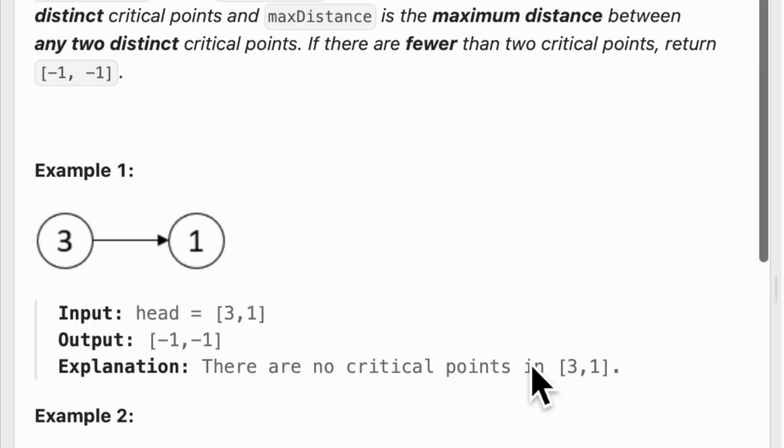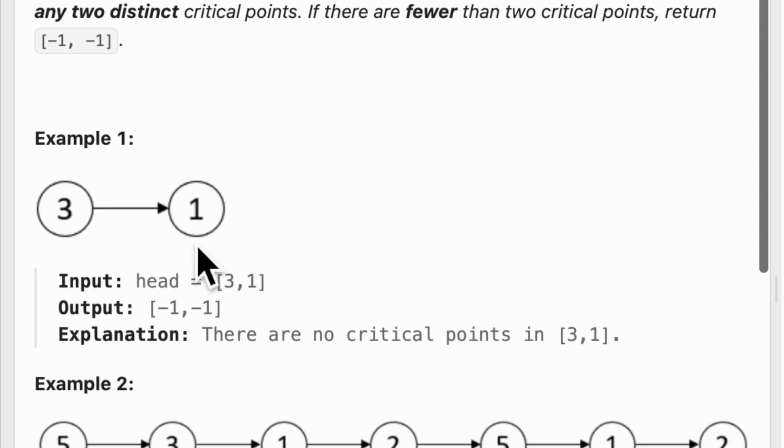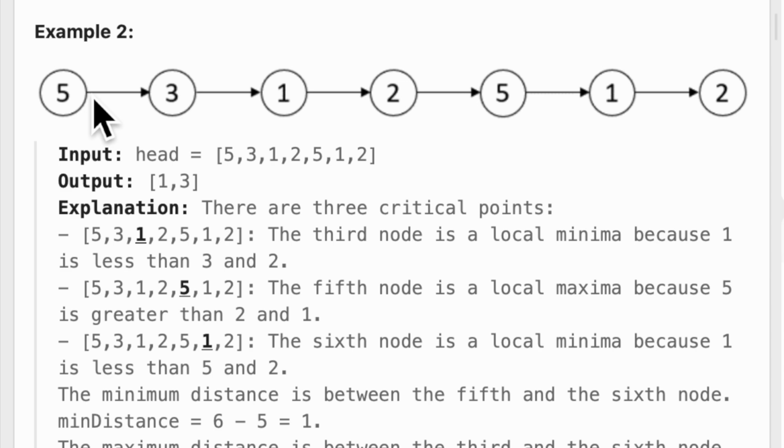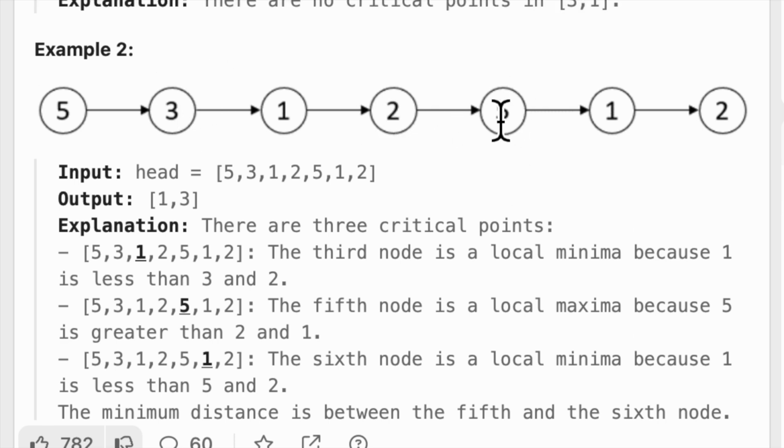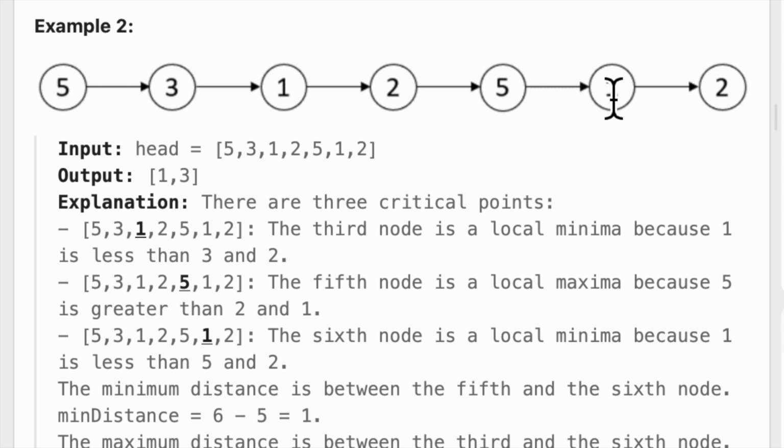So example 1 here, we have 3 and 1. Since this is obviously going to be, we're going to return -1 and -1. There are no critical points. We have 5, 3, and 1. This would be a local minimum because both the left and right are higher. This would be a local maxima. And also 1 here would be another local minimum because 5 is greater and 2 is also greater.